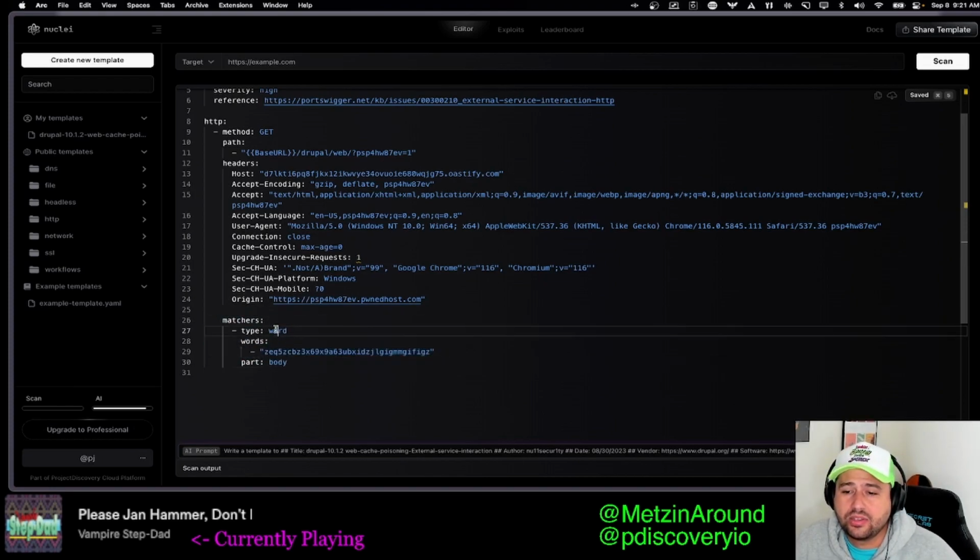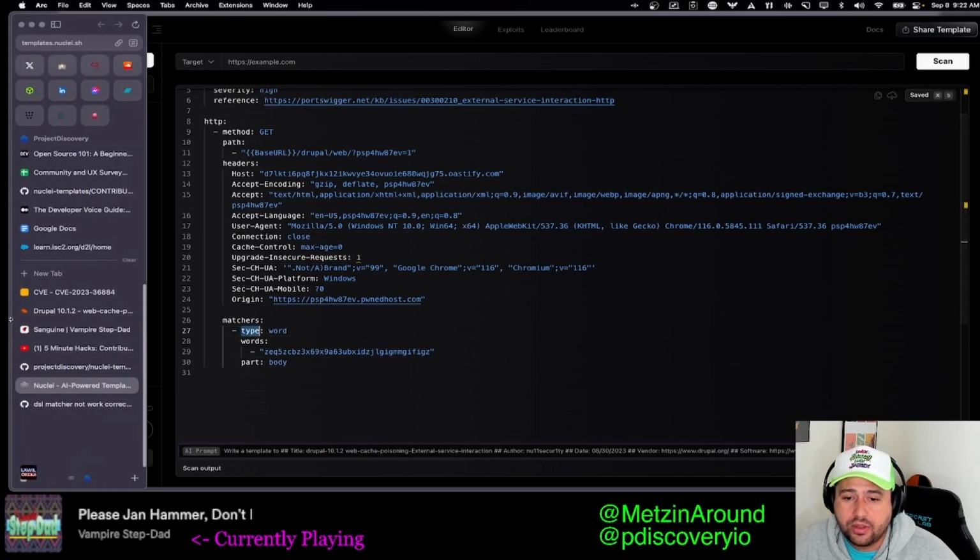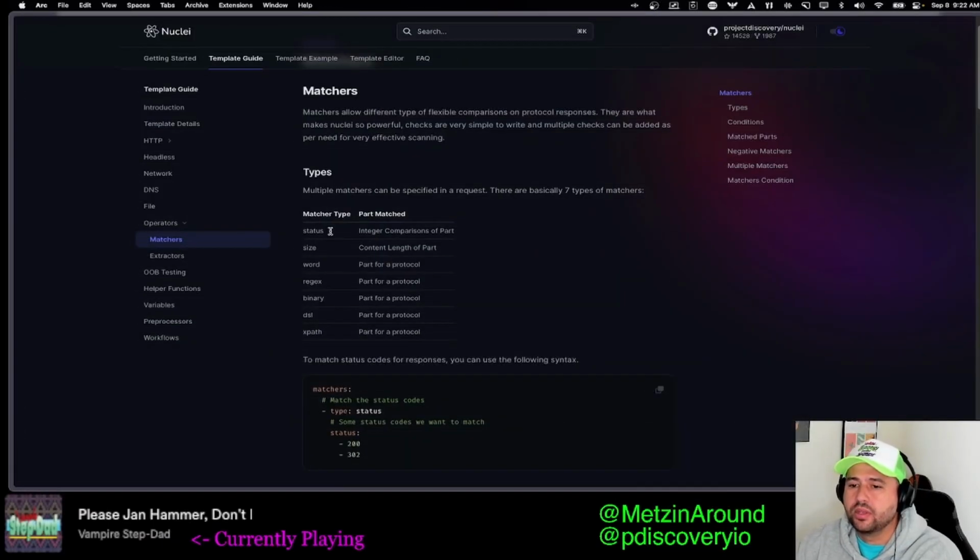A lot of times you could do matchers like status code. You can use DSL helpers for your status codes or for your matchers. There's a lot of different things, and that's all in type. And if we go to the docs, yeah, matcher type: status, size, word, regex, binary, DSL, XPath. In this case, it's funny, word, it went for that whole string. You could have done a regex looking for that appearing somewhere else too, but since it's right in the body, that's pretty straightforward. These are all the different matcher types that you can have.